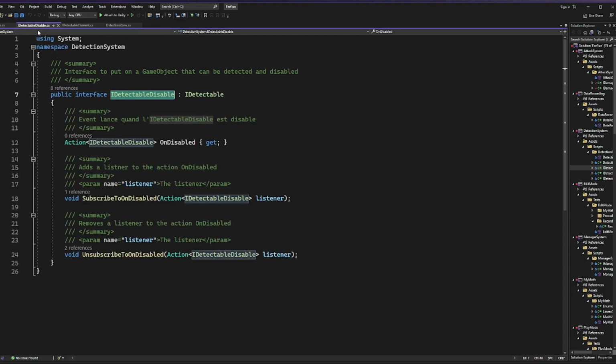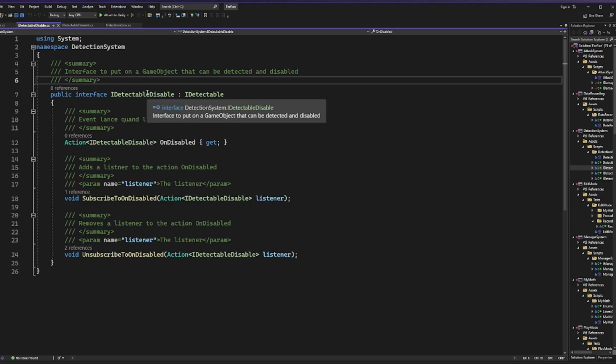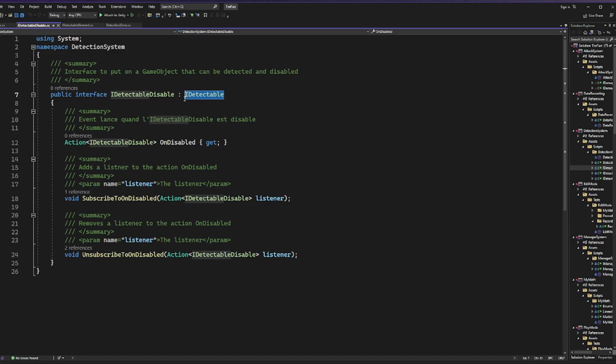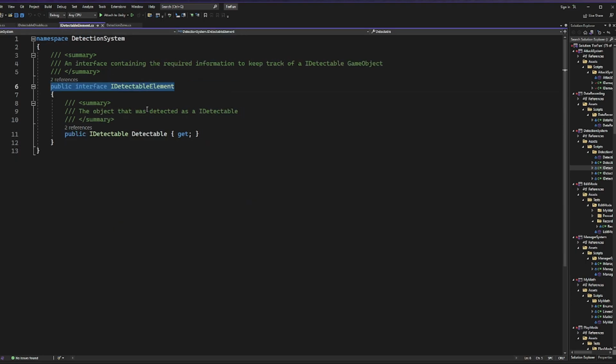Next up, there's the IDetectableDisable interface. This interface inherits from IDetectable, and it's to use when game objects can be deactivated while inside a zone. And it simply has an event called OnDisabled to launch whenever the game object is disabled. After that, there's the DetectableElement. The DetectableElement is simply an interface that keeps track of a detectable, and it's used by my detection zone to keep track of each of the detectables in the current zone.